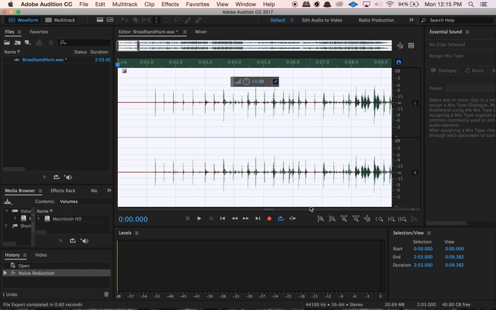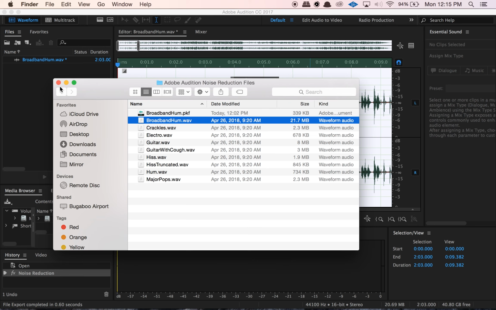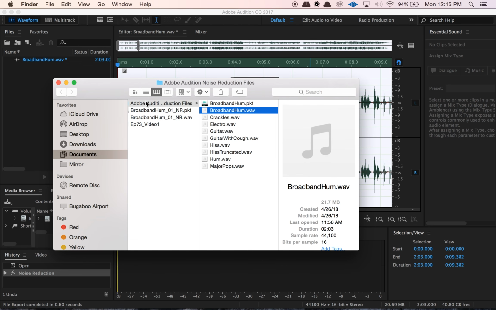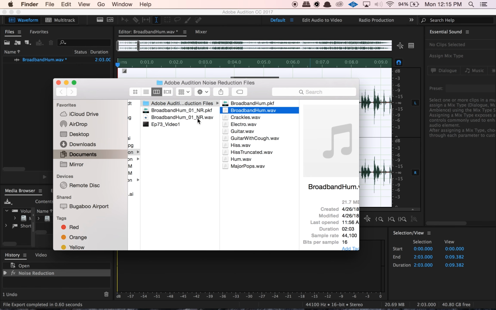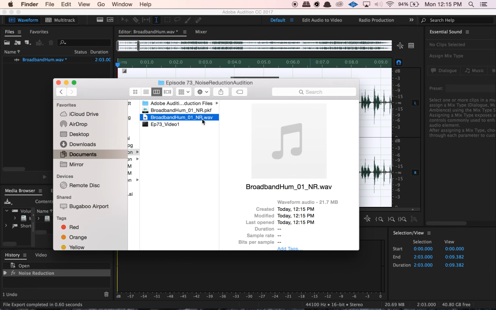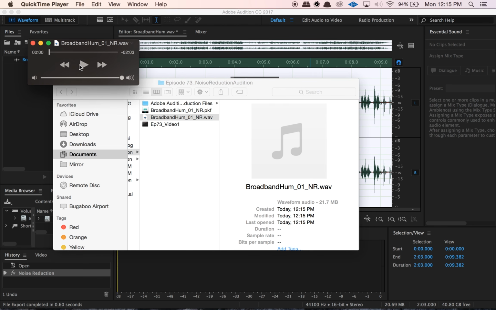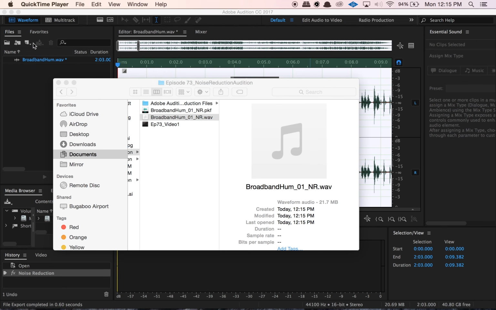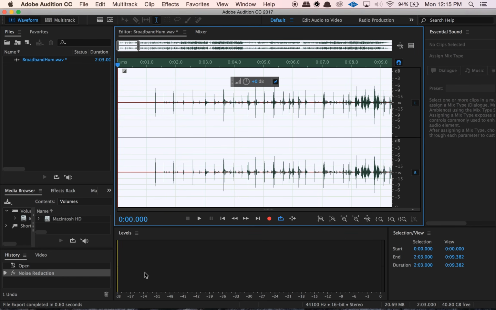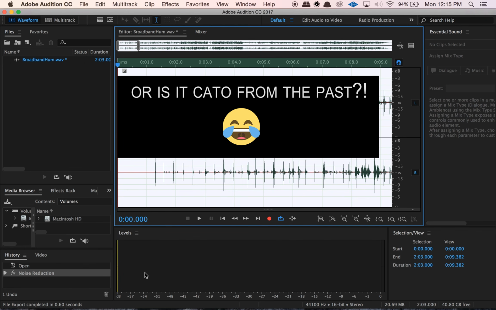Ta-da! So now if I look in my Finder, I can see it right here. So here's my noise reduced file. So if I open it up, cool. So that's the basic process for running noise reduction in Audition. And then within Audition, there's a whole bunch of other functions that we can use to do different types of noise reduction.